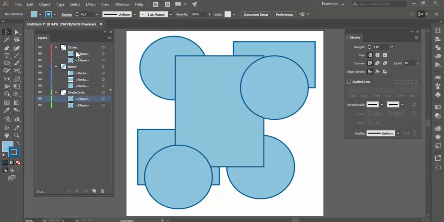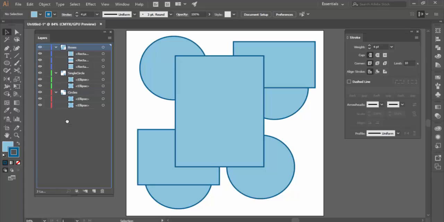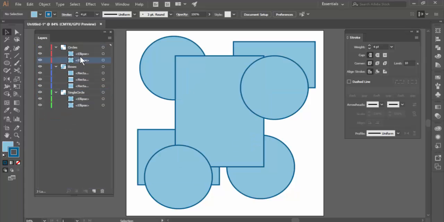If I move this down, you'll see how it just moves that whole layer down. I can't do that with an individual shape. That doesn't work. It has to be inside of a layer. These guys are just shapes that are on that layer.